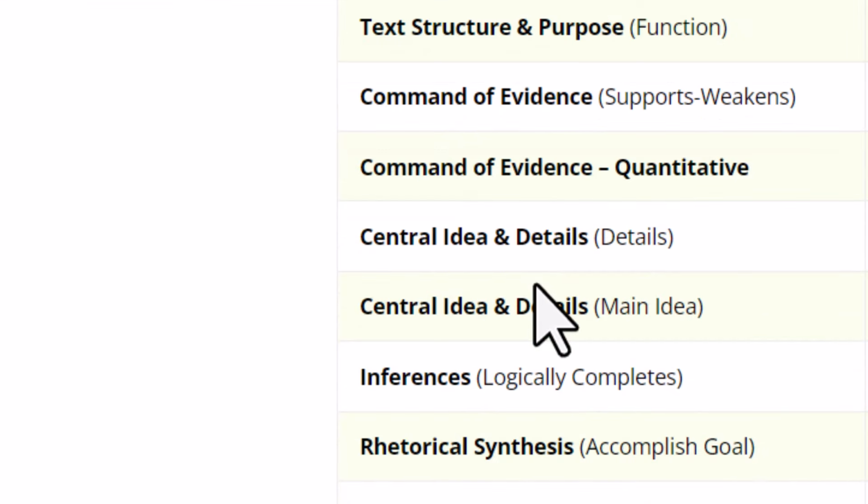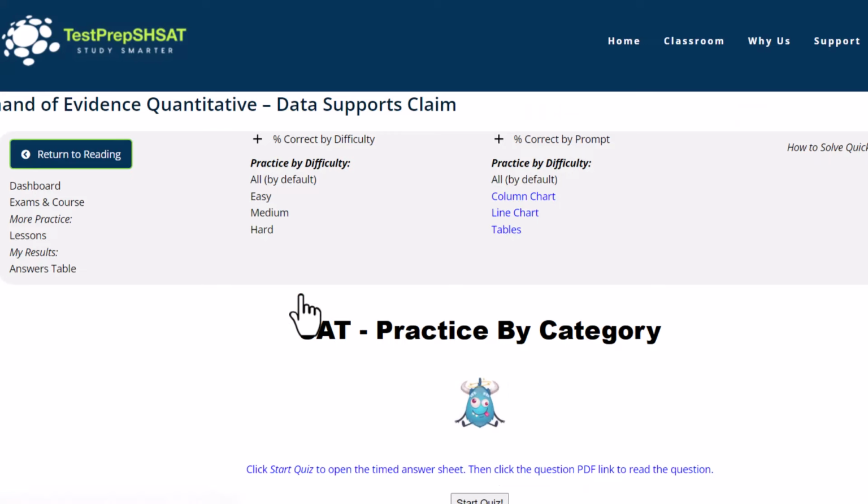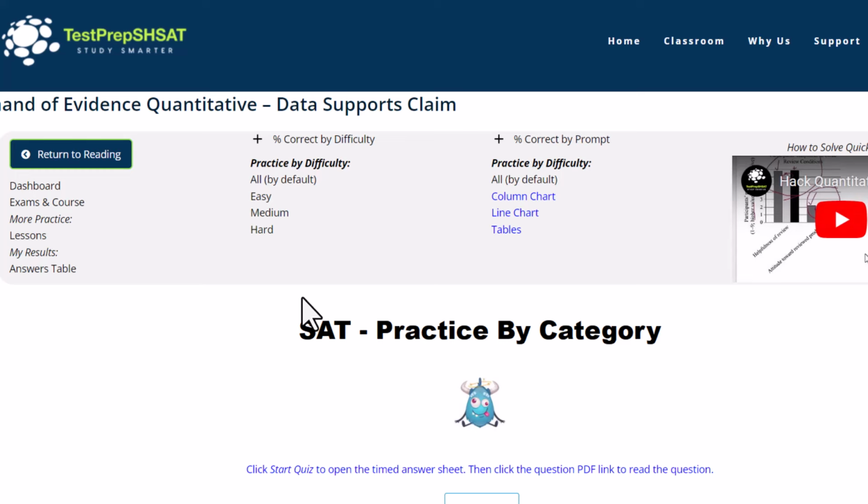Immediately go right down to command of evidence quantitative, where I can see additional lessons or the answer table to show me again my results, which I can filter and sort to look more into what I'm doing right, what I'm wrong, question by question. I can drill down, or I can just begin to do command of evidence focused work. So here I can do any command of evidence problem, or I can even break it into subprompts, the column charts, the line charts, the tables.